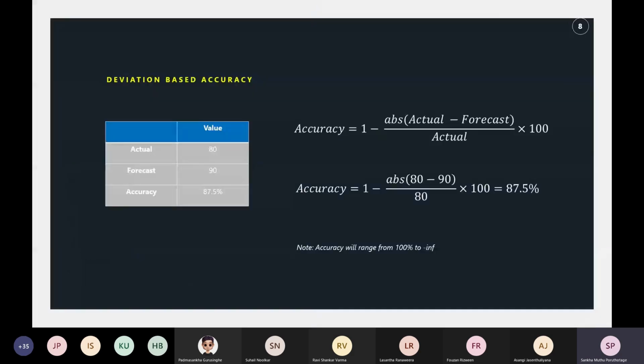Since everyone talked about accuracy, let me spend 2-3 minutes on this accuracy question. I think everyone knows this: you have an actual number and a forecasted number, and you can get the deviation. Here the deviation is 80 minus 90. We take the absolute value of that, and take it as a fraction of the actual number. Then 1 minus that will be the accuracy.